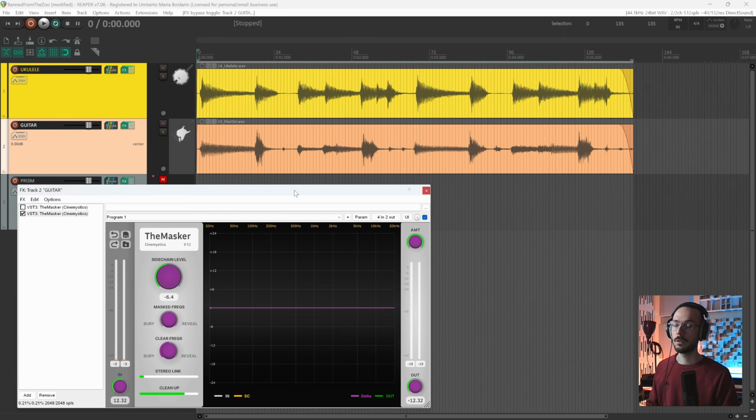For this second method, we could use a variation, that is to vary all clear frequencies. So we can keep this same example with the guitar and the ukulele. Clear frequencies are those frequencies that on the guitar have a higher amplitude compared to the sidechain signal. So let's have a listen to the masker applying an EQ to cut clear frequencies.